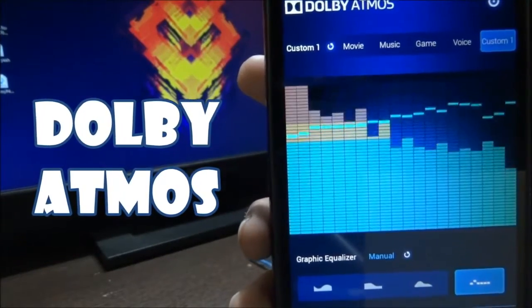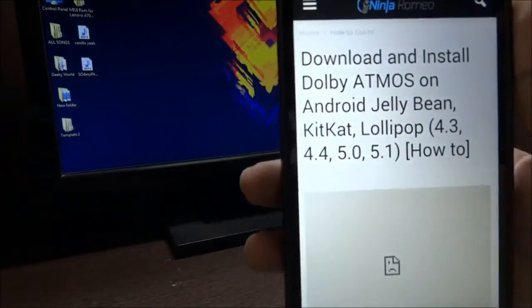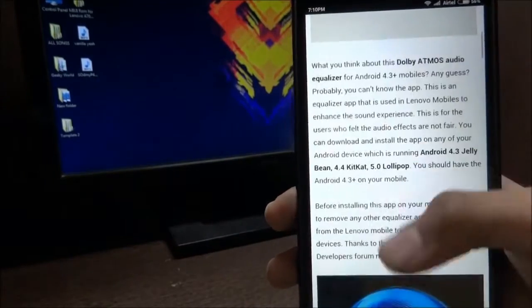Today I will show you how to install Dolby Atmos on any Android phone. The requirements are that you need to be rooted and have a custom recovery like TWRP or CWM. Once you have that, just head towards the link. This link is given in the description.